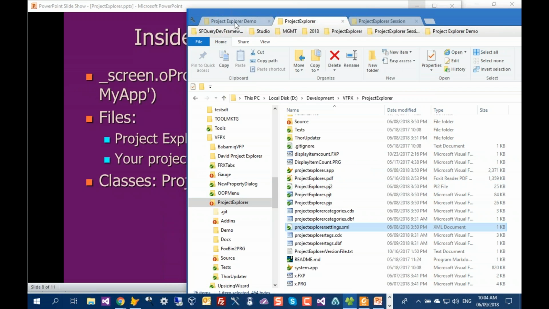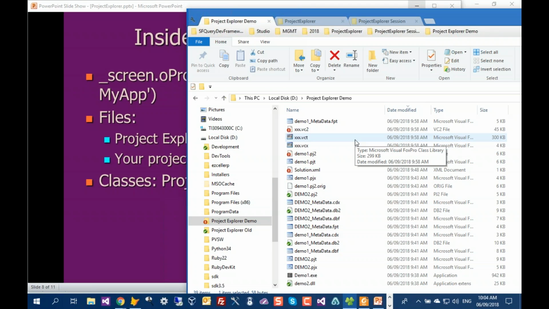If you take a look at your project folder, so this is the folder we've been working in, we'll notice that there are some additional files in here, these _metadata files. So there's a demo1._metadata DBF, FPT, and CDX, and a demo2. These are the metadata settings for each project. That's where, for each item, the category and tag is defined. So that way it knows that my SF checkbox is in the framework category, and uses untested as its tag. Those settings are stored in these metadata files.